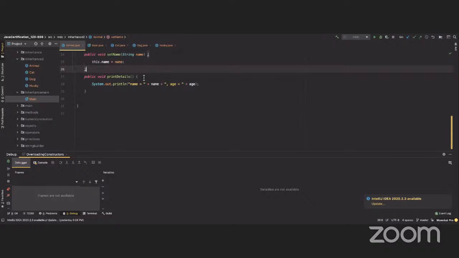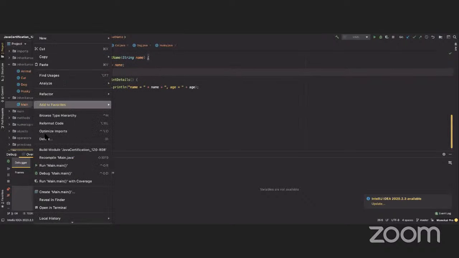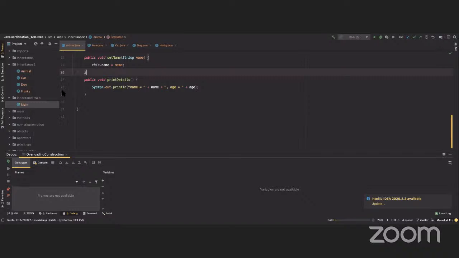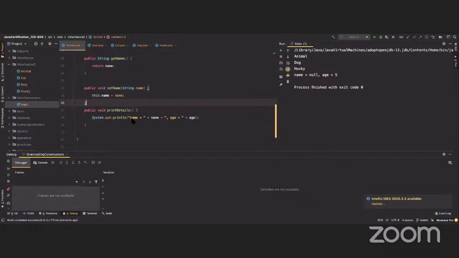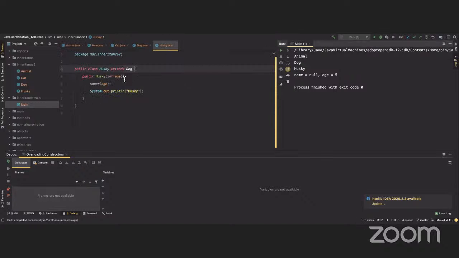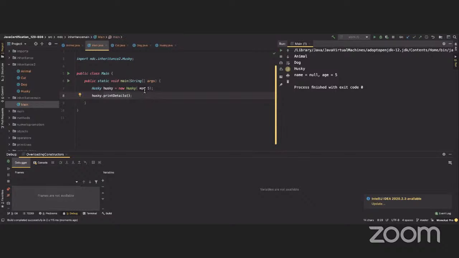Okay, so if I print this guy, I get the following: Animal, Dog, Husky, name null, age 5. Okay, right? Name null because we didn't pass any name, we passed just the age, right?